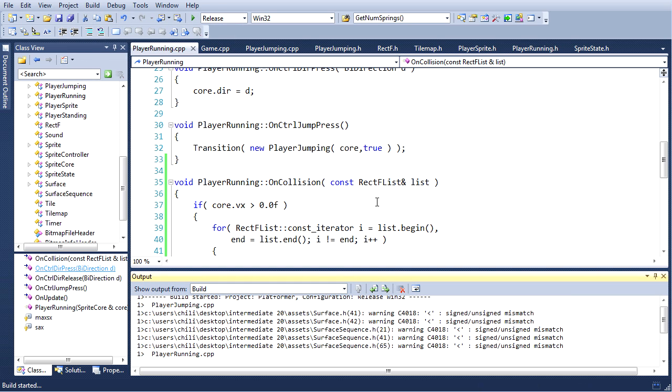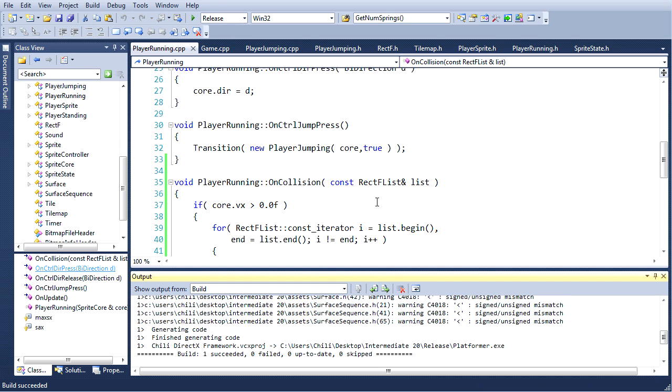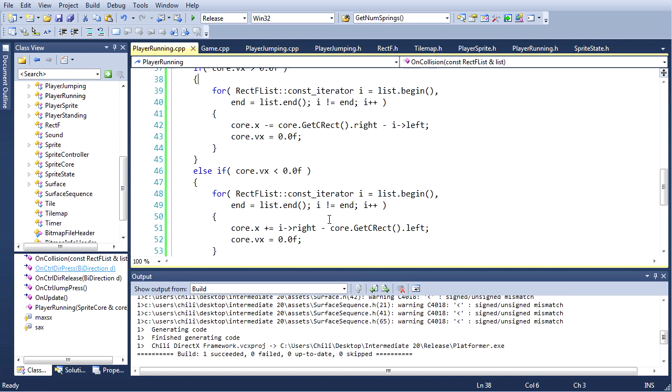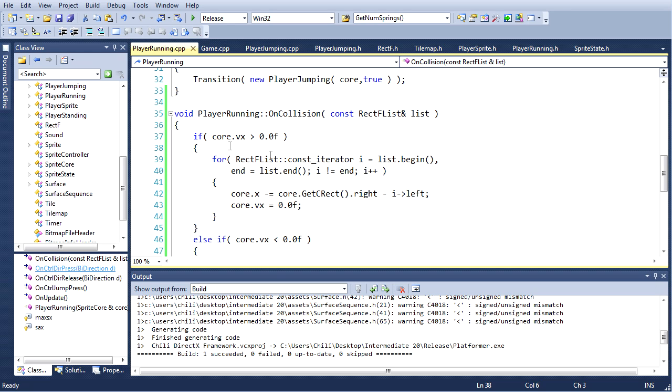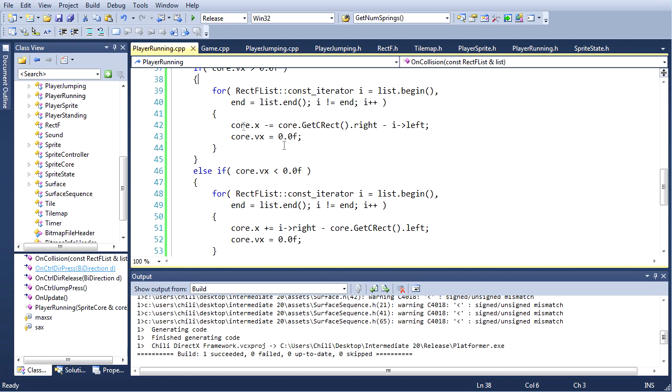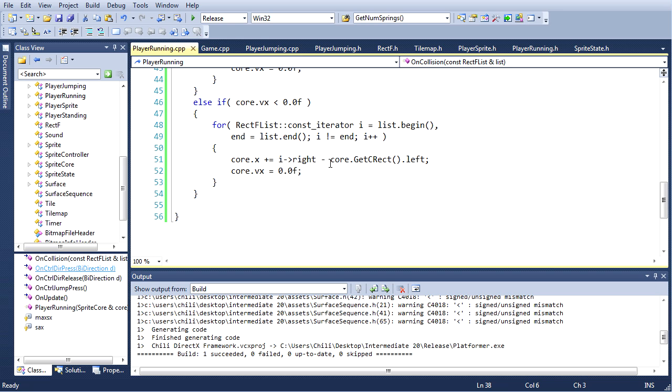Build that. Okay, so so far so good. We've got our two cases, moving right, moving left. Iterate through every one of the rectangles that we're colliding with and do our collision magics.